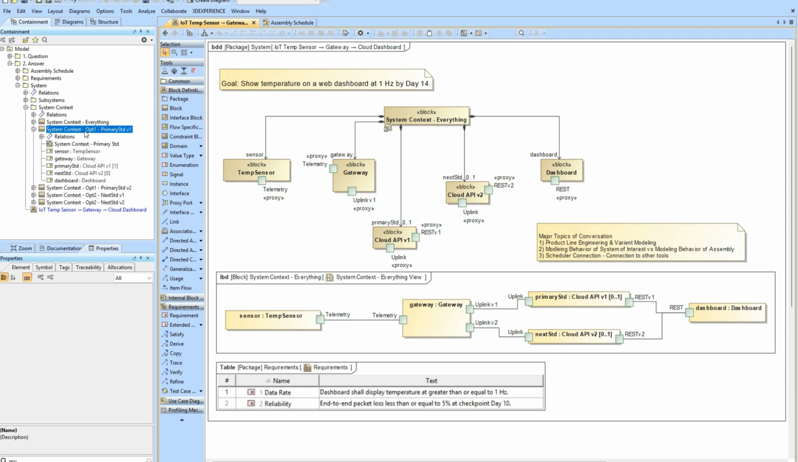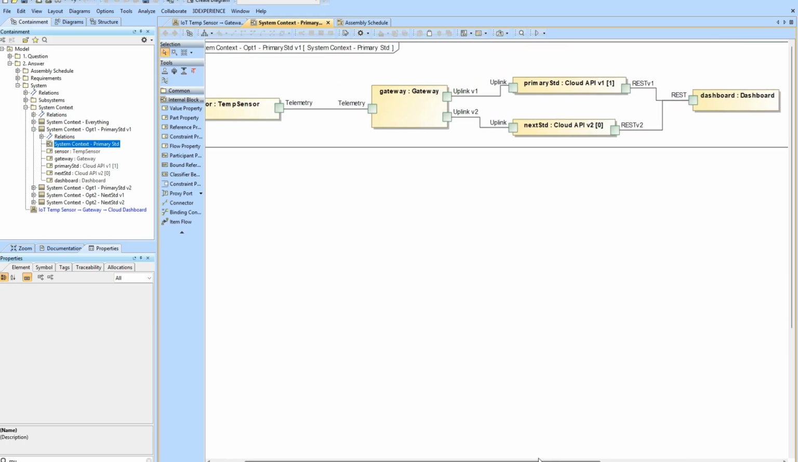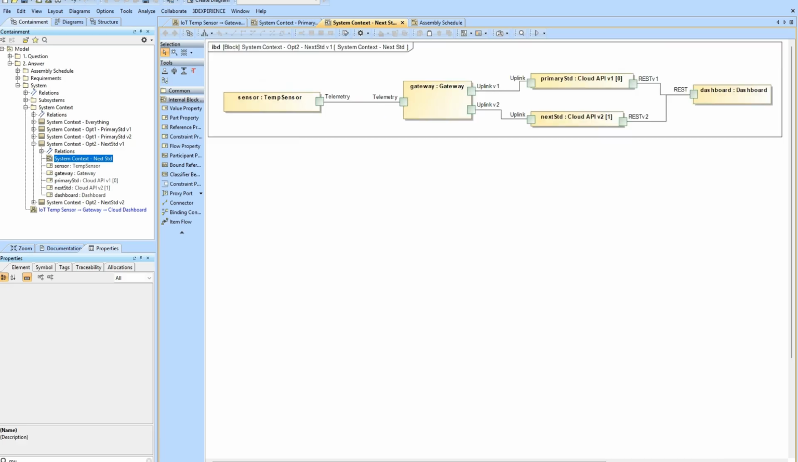And so you're either going to pick option 1, which looks like this, which is going to have a multiplicity of 1 for the version 1 API and a multiplicity of 0 for the version 2 API. So that's variant 1, which is the primary standard. And then we can look at the other one. So the next standard is this guy, and it's the opposite, where you have a multiplicity of 0 for the primary standard and a multiplicity of 1 for the next standard.